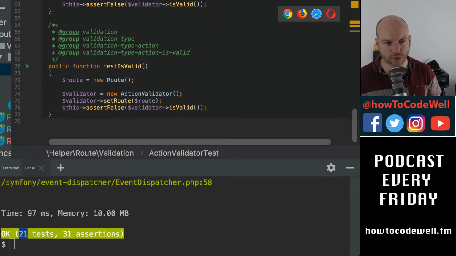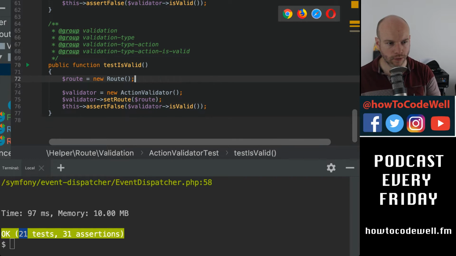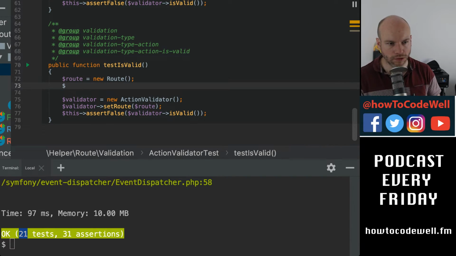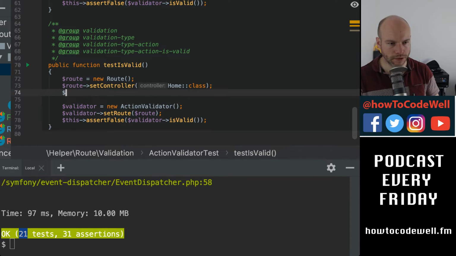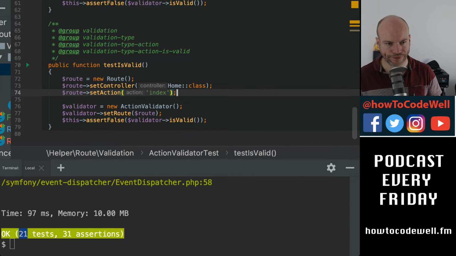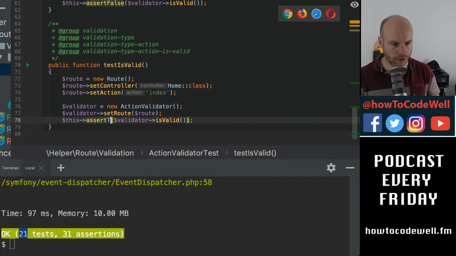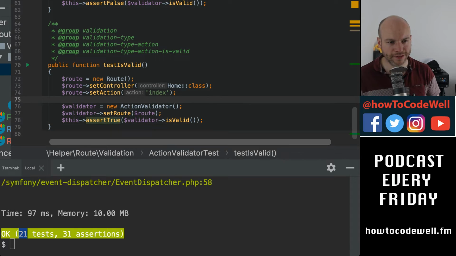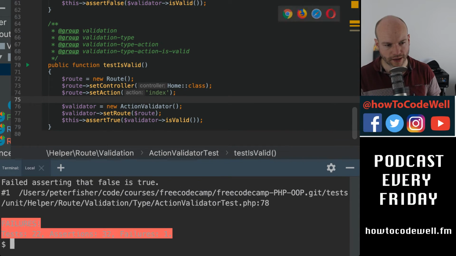Okay, so in this case we do need to set up a root. We need to make sure that everything is wired up. So we do root, we do set controller, and that's home class, root, set action, and we do index. And that should return false. Sorry, true. True, not true. Oh dear. All right, hit save. Run this again, and we are failing.